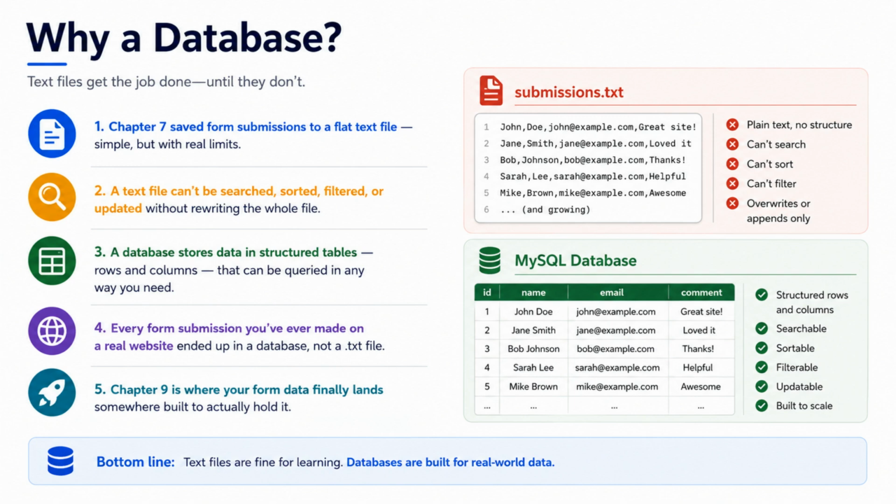Ask the question that motivates this whole chapter. How would you find all submissions from one specific person in submissions.txt? You'd have to open the file, read every line, and look for a match manually, in your own code, with no help from the file itself. A database inverts that relationship. Instead of storing unstructured text and writing code to work around it, a database stores data in tables with defined columns and gives you a full query language to ask it anything.